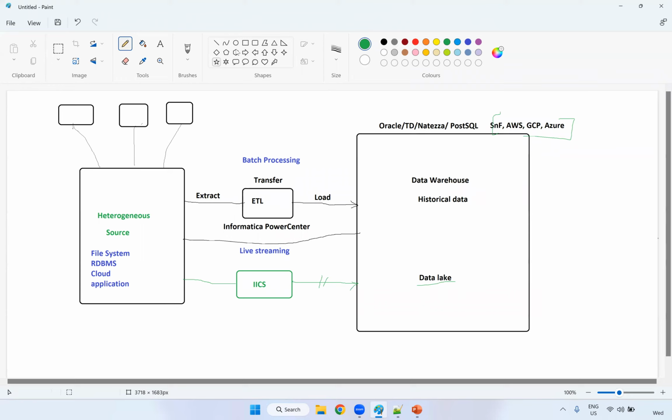Okay, so we have loaded the data. As I have explained, we do not have a single layer here. We'll be having a multi-layer environment, right? In a data lake or data warehouse, we have a multi-layer environment, where you'll be moving the data from one layer to another layer. So multiple layers will be there.